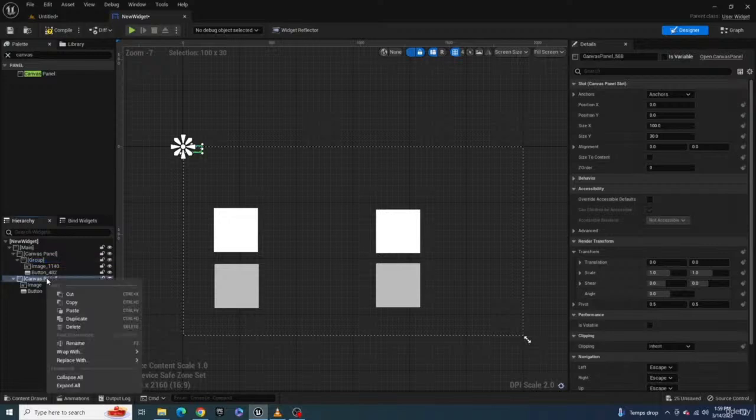Replace with, on the other hand, will replace the current selected widget with a new widget type. If I right-click on the Canvas panel we just created, we can replace it with a number of different items. This will change the currently selected widget to this new type of widget. You really only have panel options to choose when using replace with, but it can be incredibly useful if you, say, have a canvas panel and decide later you'd rather it be a grid panel.